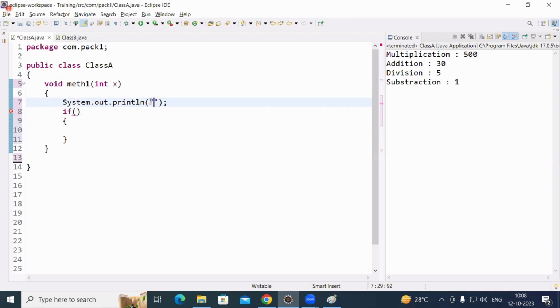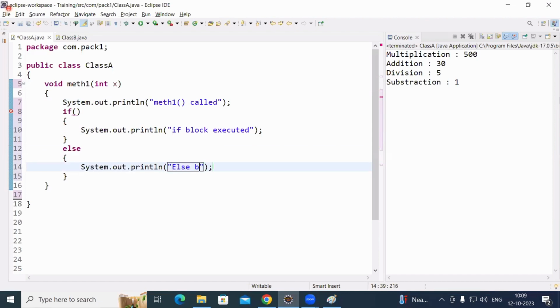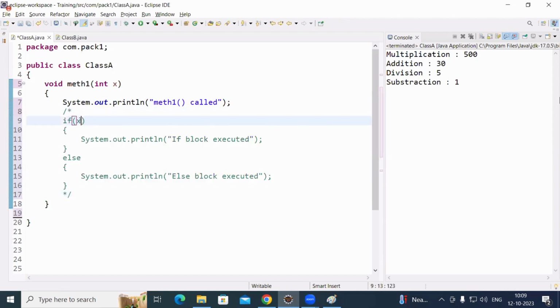just a second. "method1 called". And here, System.out.println, "if block executed", and here one more else with System.out.println, "else block executed". Now here what we need to write is the condition. I'll do one thing: x equal to 10.